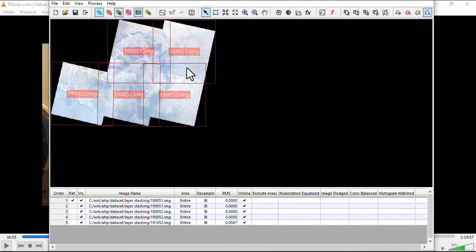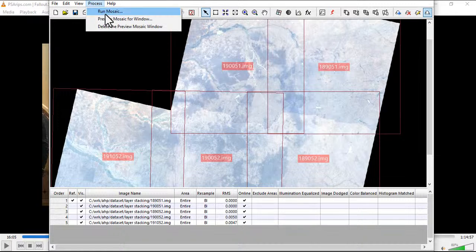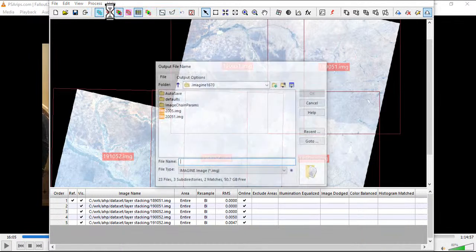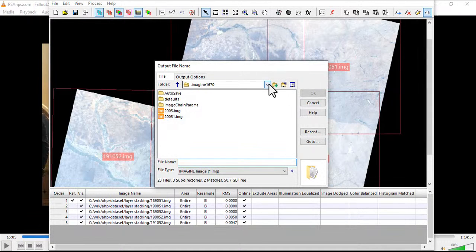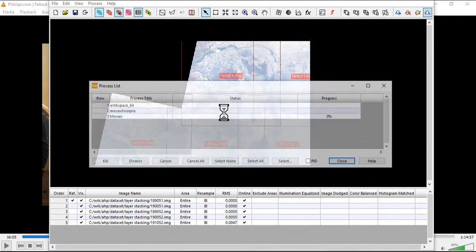So once we have this, we could go to process, either this process and run, or we come here and do the same things. We can process it from here or here. But let's go on the process, then run mosaic. So here it's just going to ask you for output. So let's insert 2011. Let me add one since I already have one there already. Okay, so it's going to start processing.